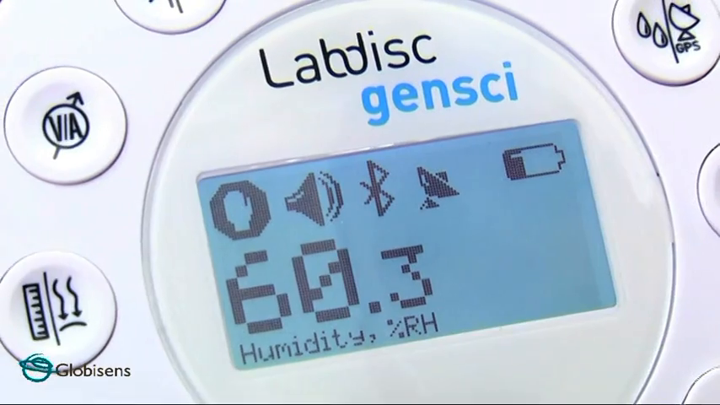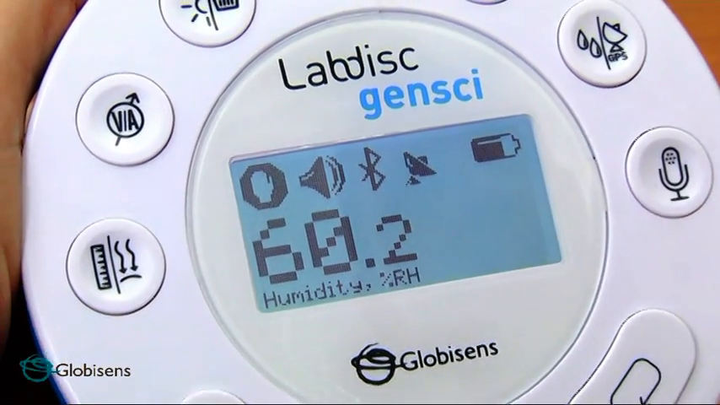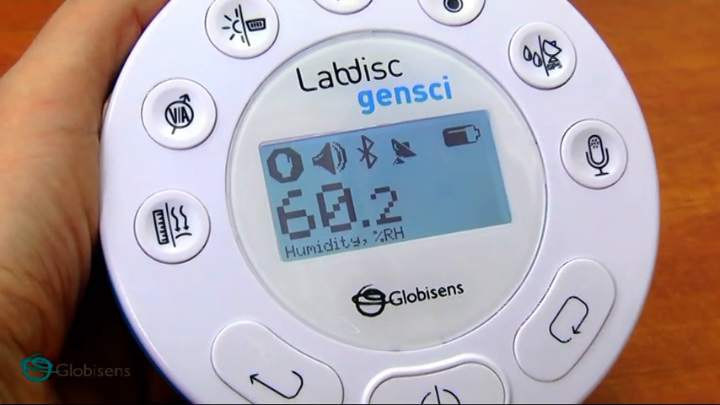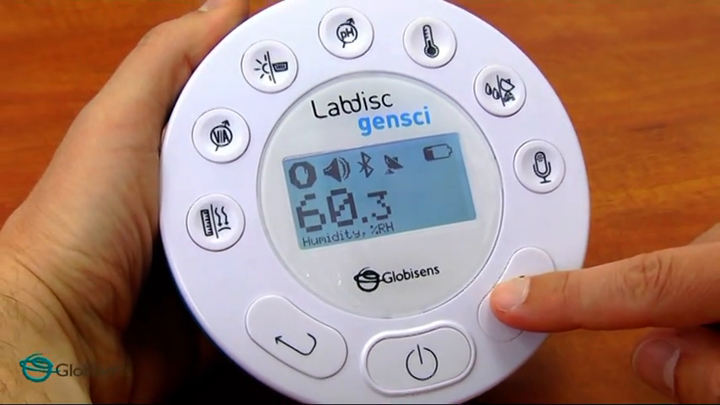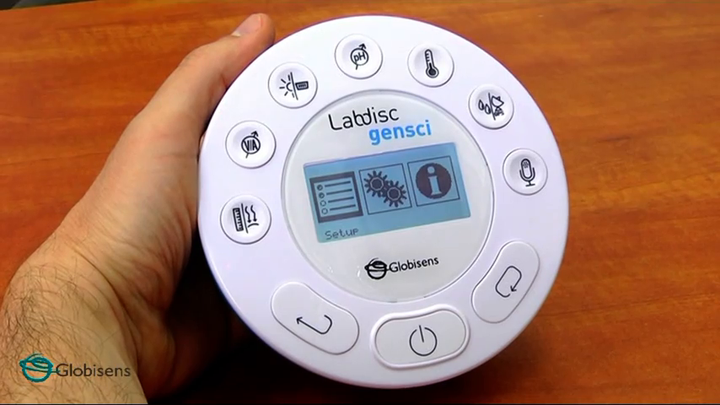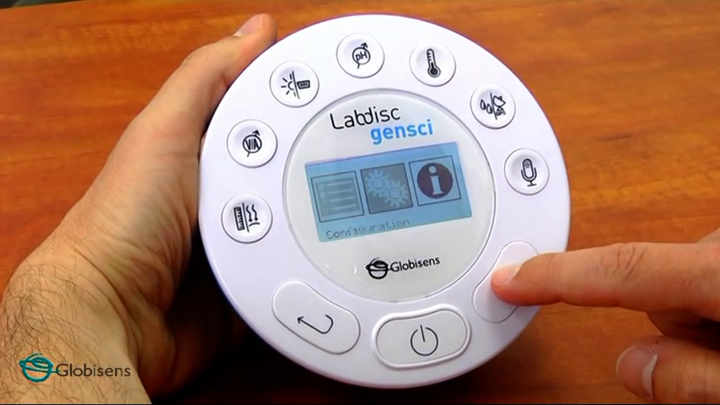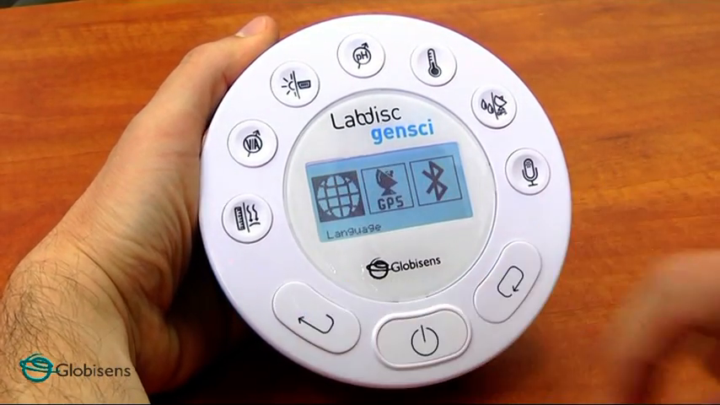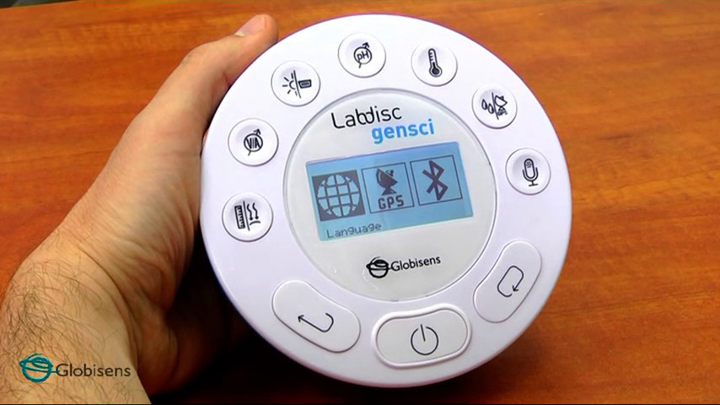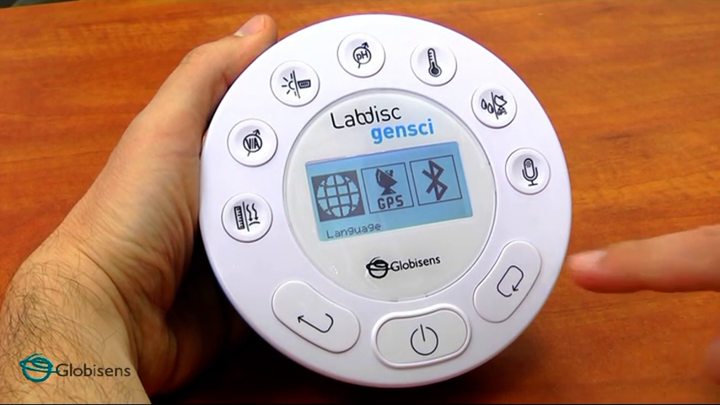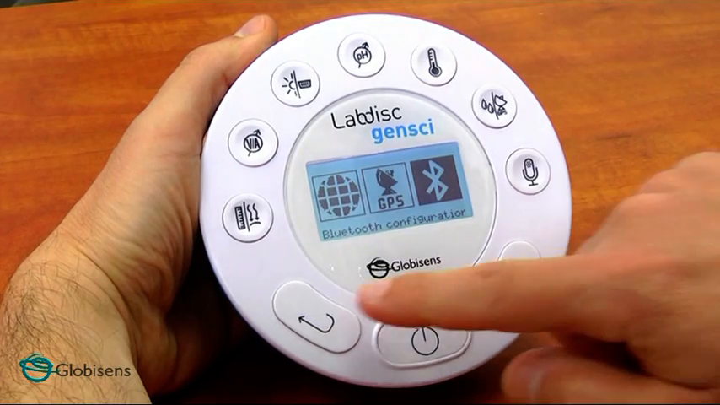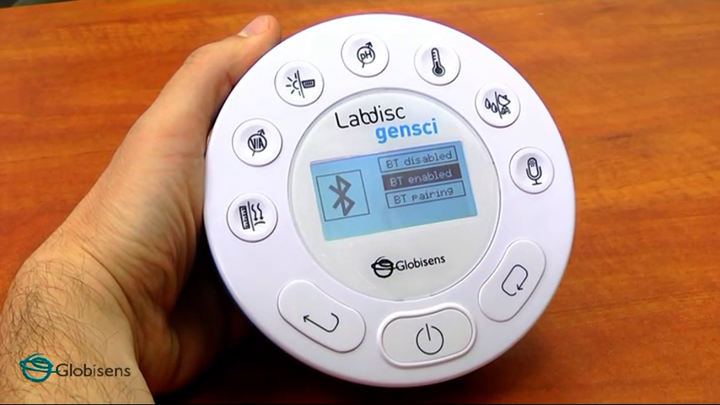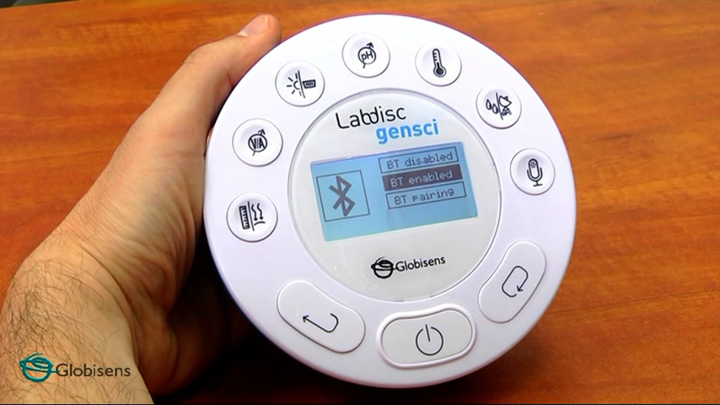Before going any further, let's make sure the Labdisc is in pairing mode by pressing the scroll key to launch the Labdisc menu. Scroll and select the configuration icon. In the configuration menu, scroll and select the Bluetooth icon. In the Bluetooth menu, select BT pairing. The Labdisc will produce a long beep sound and switch to BT enabled.